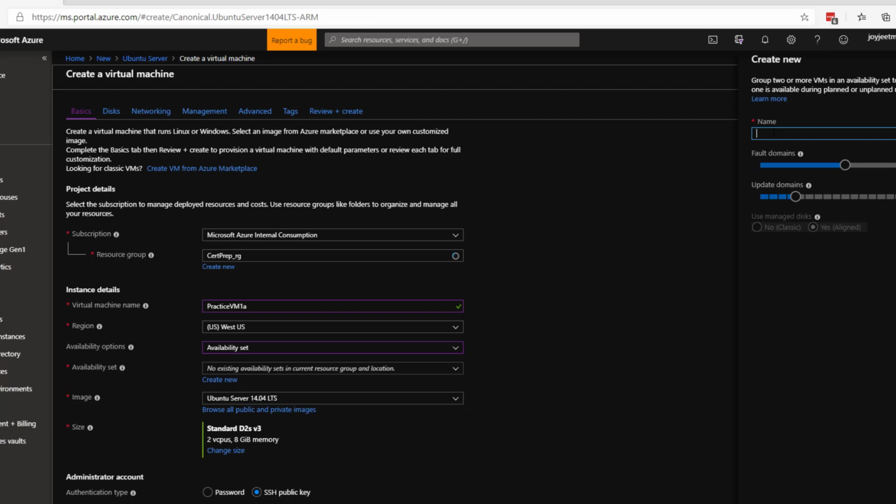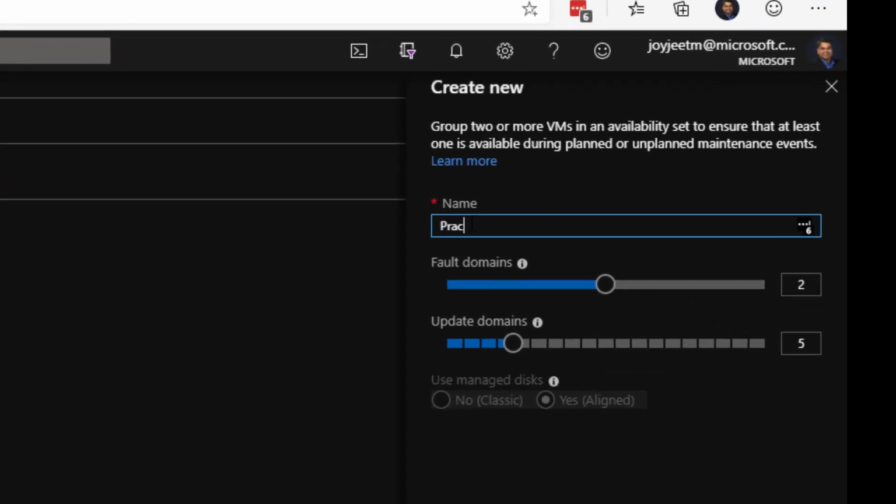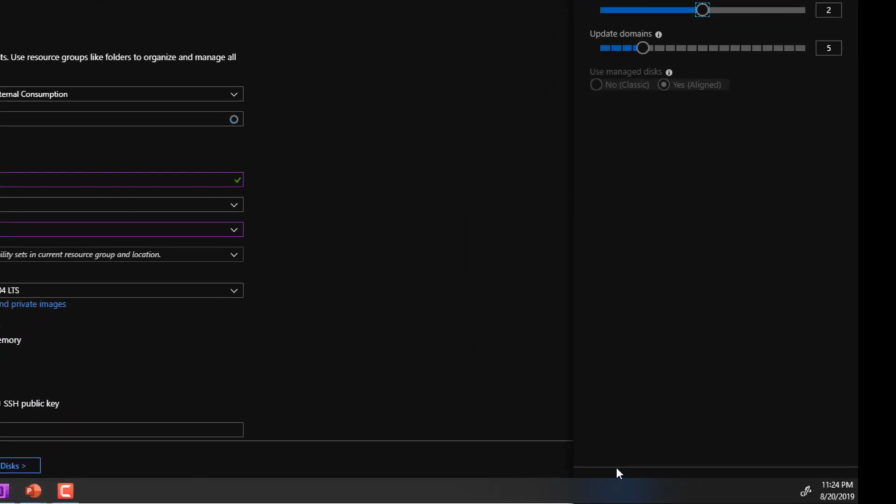Provide a name for the availability set. So fault domain, I'll go with 2. The maximum you can have fault domain as 3, but I will use fault domain as 2. Update domain 5. So the combination of fault domain and update domain will give you the 99.95% availability. So I'll select this, click OK.